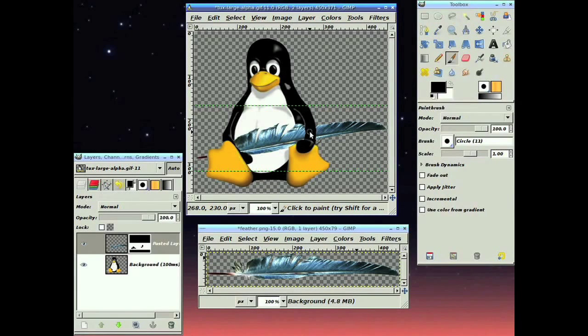Now one last bit. Over here it might be nice if some of the feather showed through above Tux's arm. So to do that, I can paint white again by swapping the colors. Now I'm painting white instead of black. Just paint in the feather a little bit there. Don't even have to be all that accurate. And it looks better already.